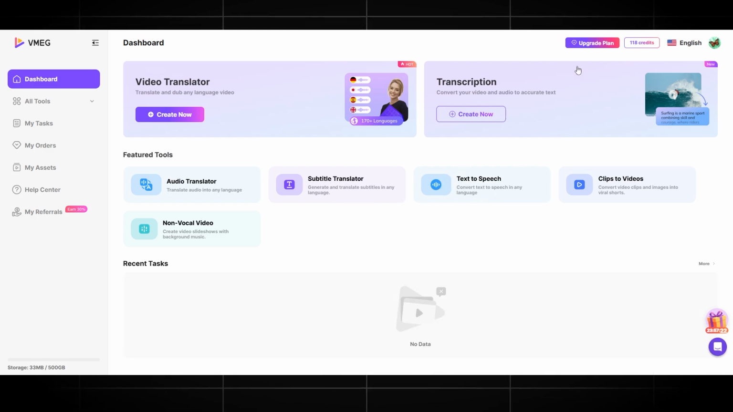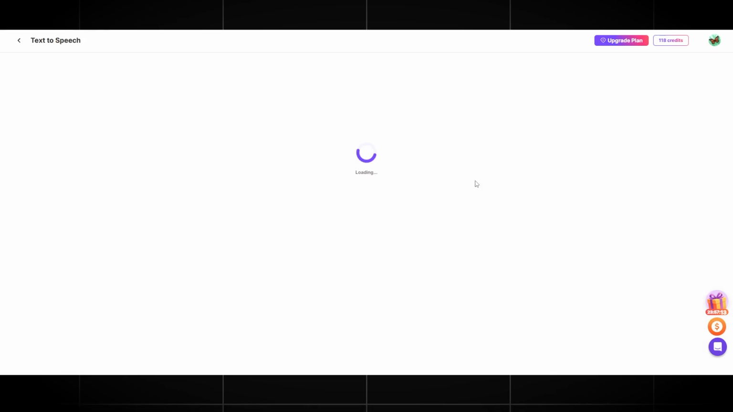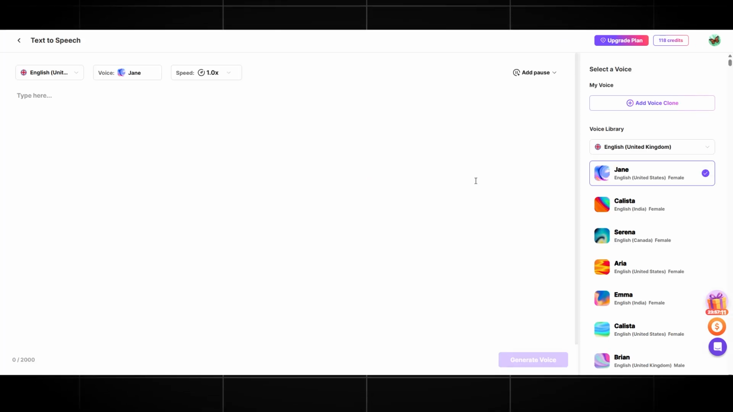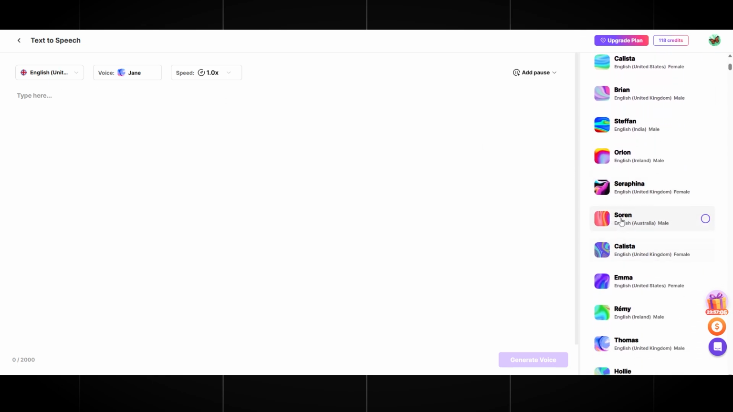One of the most powerful is text-to-speech. It turns your written script into natural-sounding voiceovers in just a few seconds. Once you're on the site, you'll land on a page where you can paste in your text for voiceover generation. Just type or paste your script into the text field. It can be a full video narration, a short intro, or anything you need.